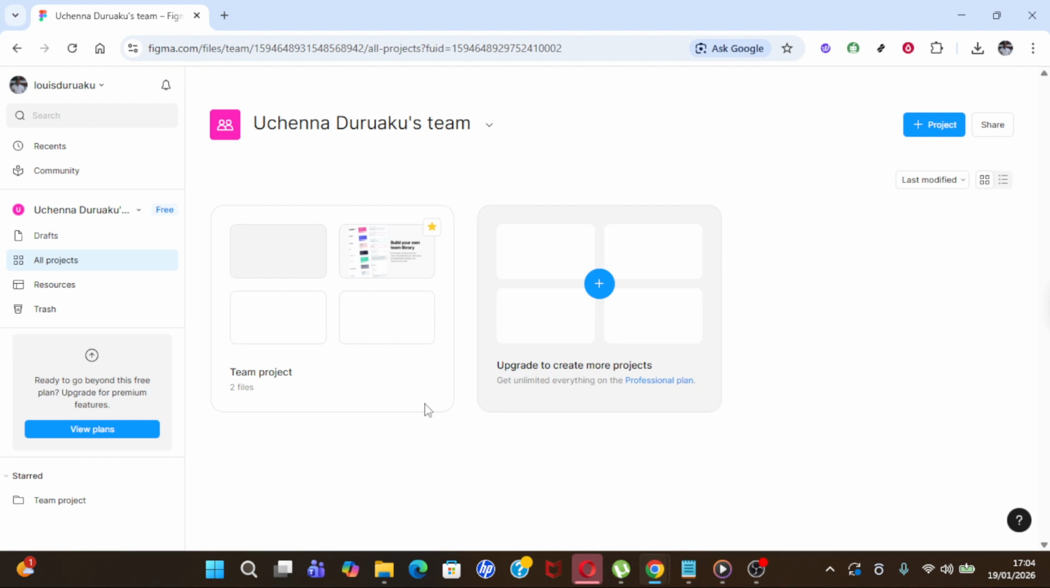That's all there is to it. A quick, straightforward process to get a new Figma project up and running.